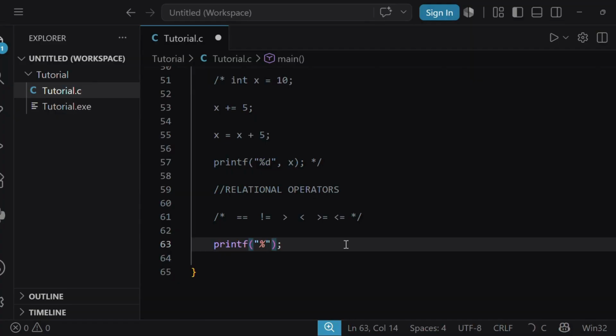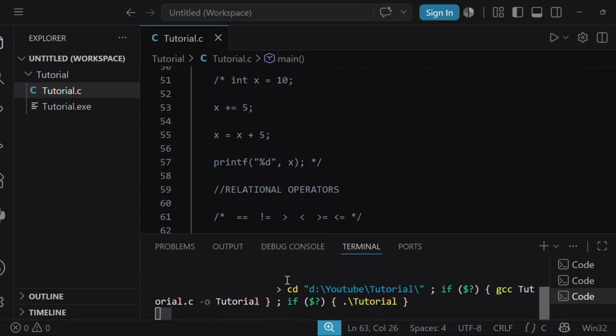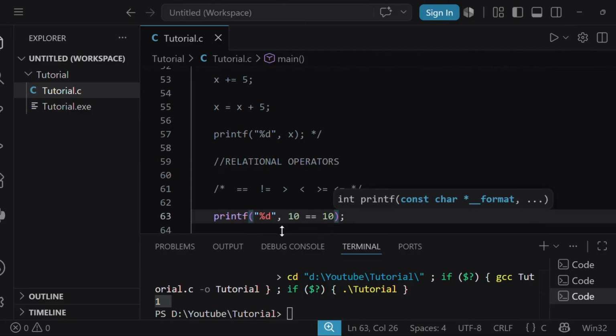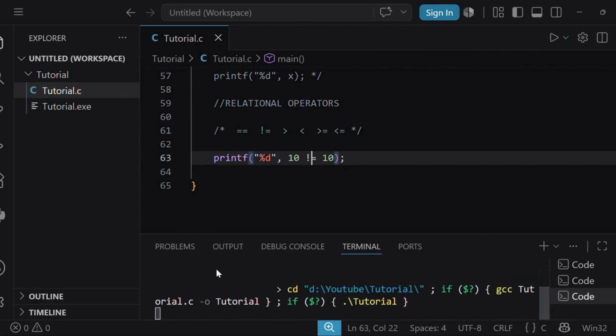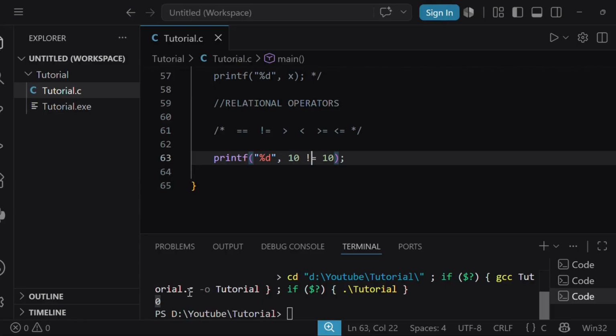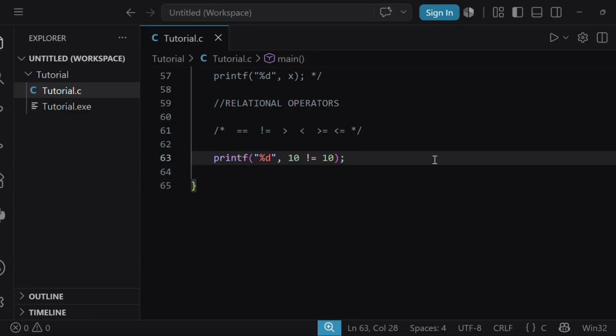Say I write %d here, comma 10 equal to 10. Now let us see what the output will be. As you can see, 10 is really equal to 10. This means it is true. That is why it is returning 1 here. What if I write 10 not equal to 10 here? Let's see what it returns. Of course, as it is false, that is why it is returning 0 here. These operators are mainly used when making decisions in programs, especially with if statements, which we will learn in upcoming episodes.